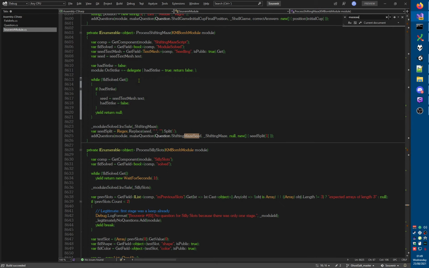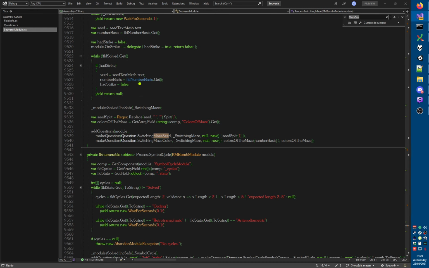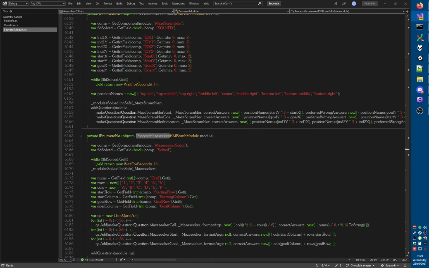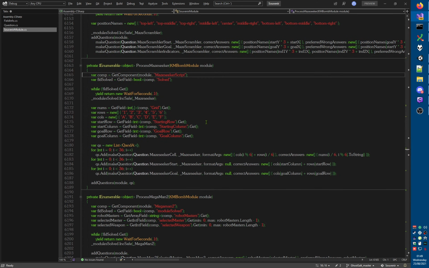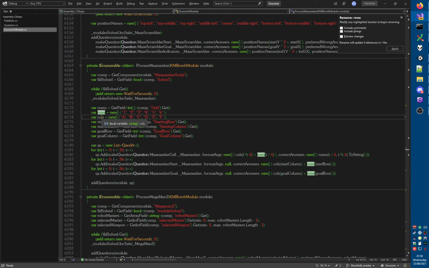Mazeseeker. There's a lot that GhostSalt added here. I'm actually very impressed with the amount of work here. So we have a grid, we have rows, columns, start row, all of these. So what are these used for? Presumably down here. I see.